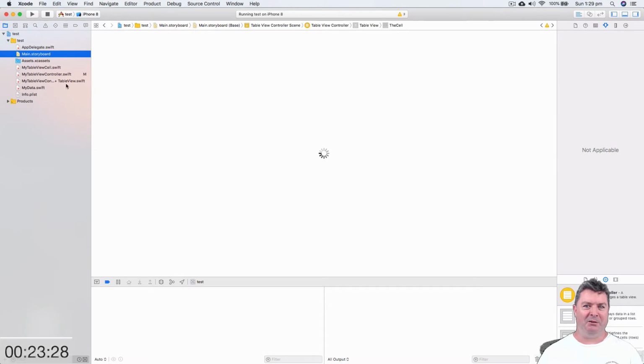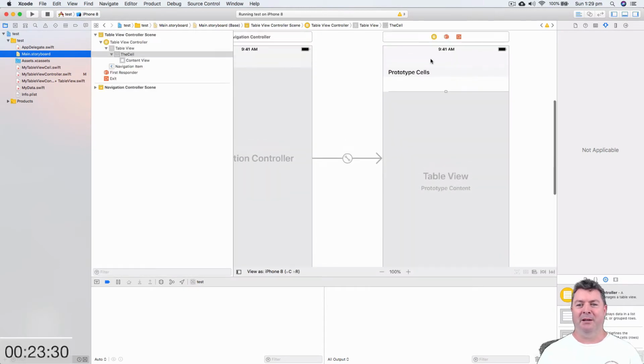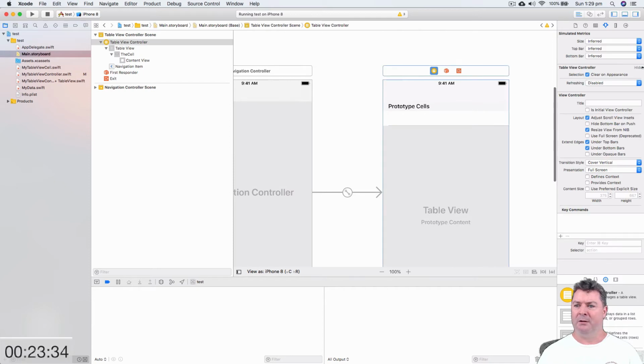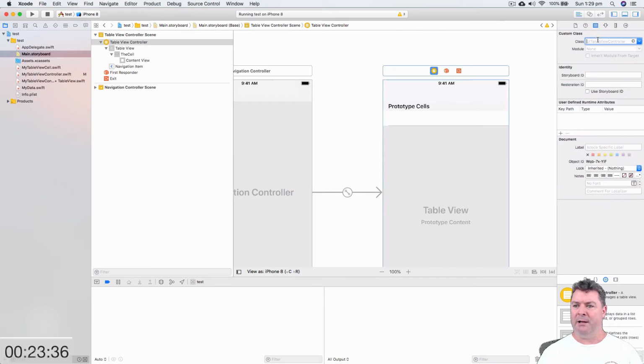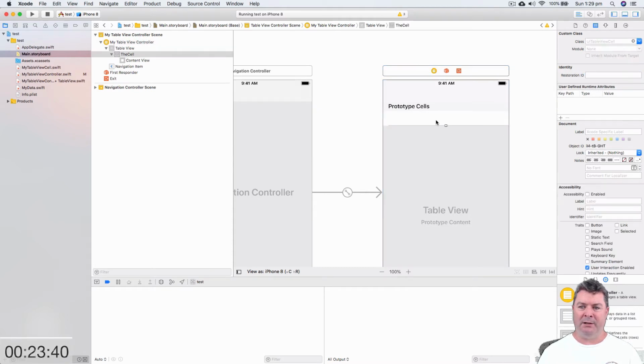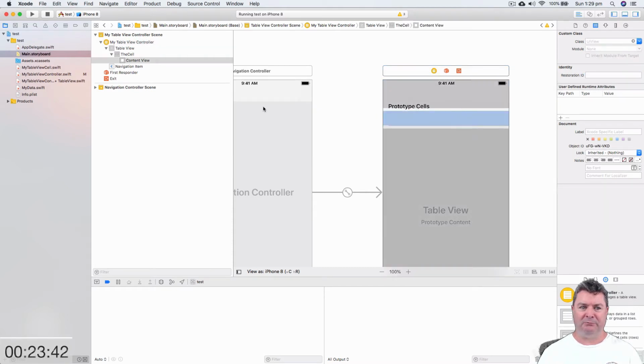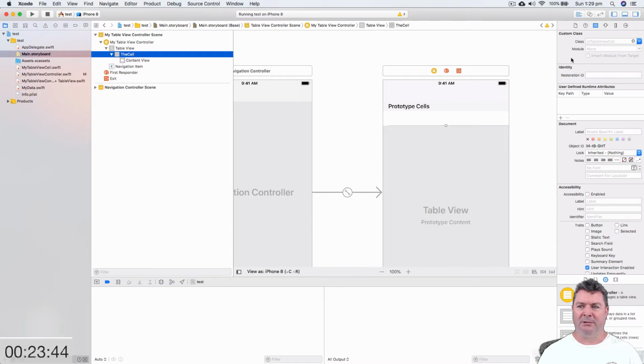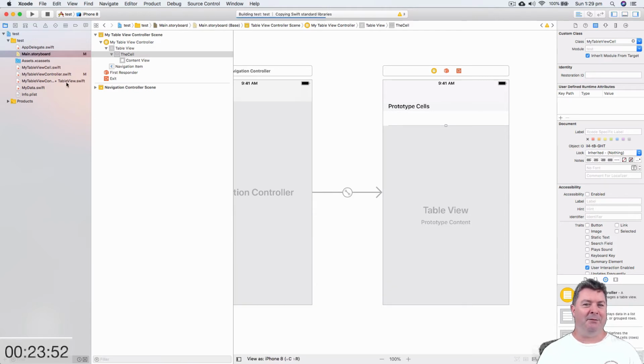So over in our storyboard, we need to attach a class to the table view. So my table view controller, and this cell is going to be my table view cell. Okay. Now we'll run it, and hopefully it'll work.